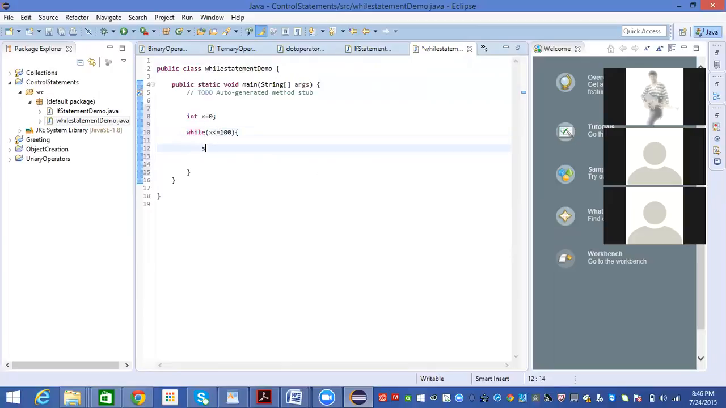Then I am going to print the value with sysout. I'm going to print the x value, and here I'm going to increment the value: x plus plus. What it is going to do is, first x will be 0, x is less than or equal to 100, yes, then 0 will be printed and the value gets incremented by 1.